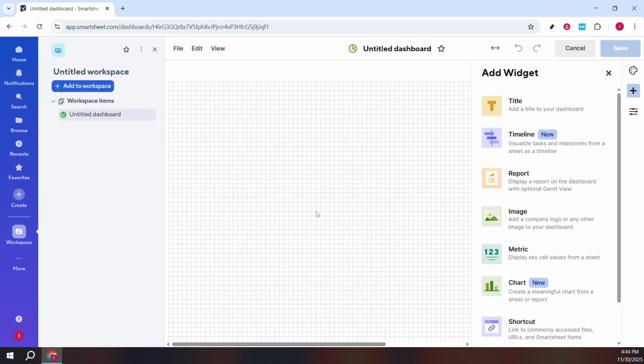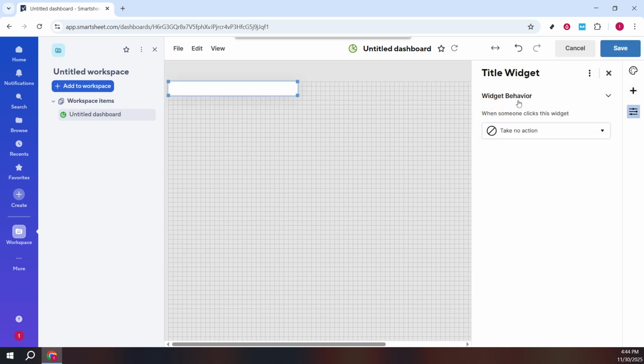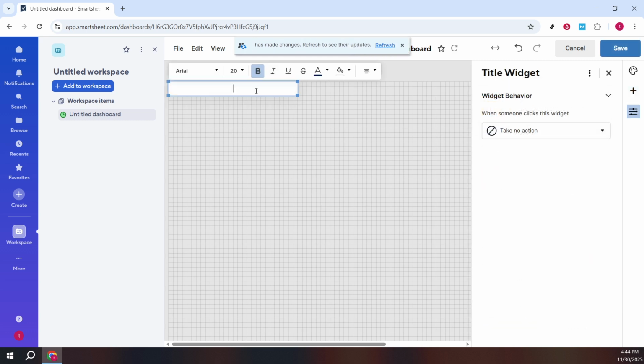On the dashboard, begin by adding a title widget. Give the dashboard a clear, concise name so viewers immediately understand the purpose. If you're working across multiple initiatives, consider adding a brief subtitle for context. Add a timeline widget to highlight key dates, phases, or milestones. This is especially helpful for project status dashboards because it orients your audience around what's coming next.